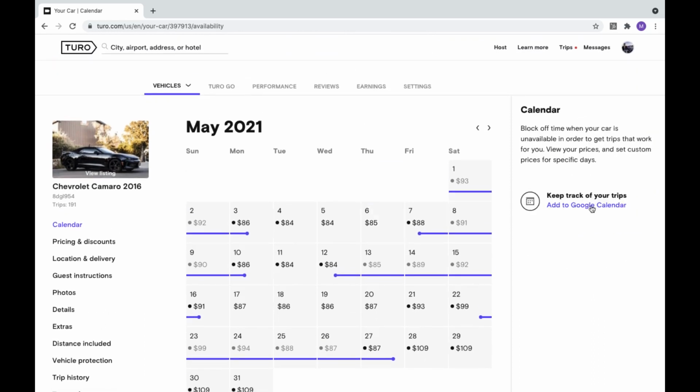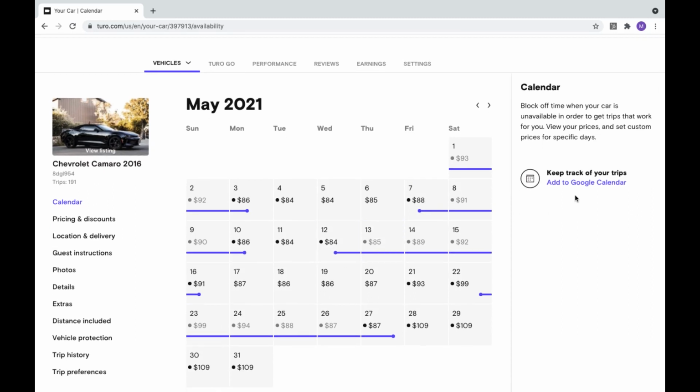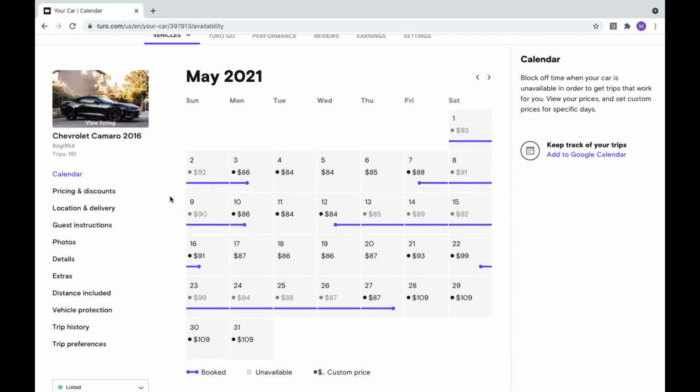Another cool thing about the calendar is that if you use Google Calendar a lot, which I do, you can integrate it with your Google Calendar, so that way you can see it as it pertains to the rest of your schedule. If you're like me, you have a bunch of other things going on, so it's really helpful, and it can help keep you on track. That's another cool feature that they have. So that's just the overview of the calendar. We'll go more in depth with pricing and discounts here.